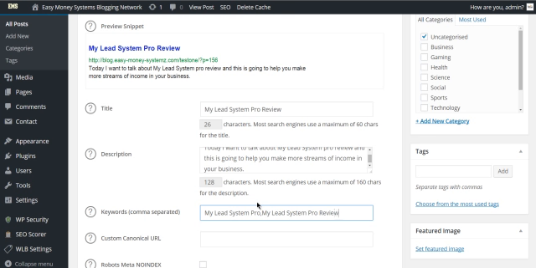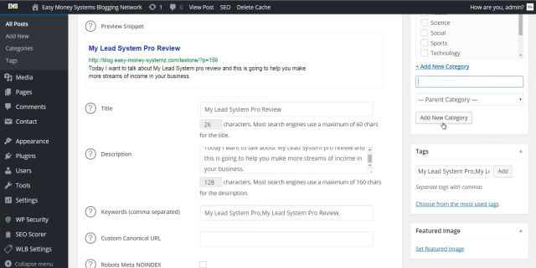and we need to put the keyword for the post or title in here. And what we need to do, to help you out, is copy that and put them in the tags, and we're going to create a new category called My Lead System Pro Review.